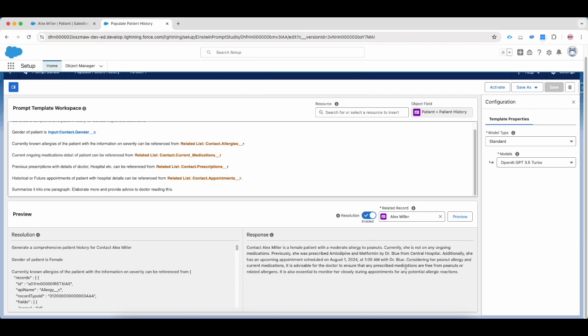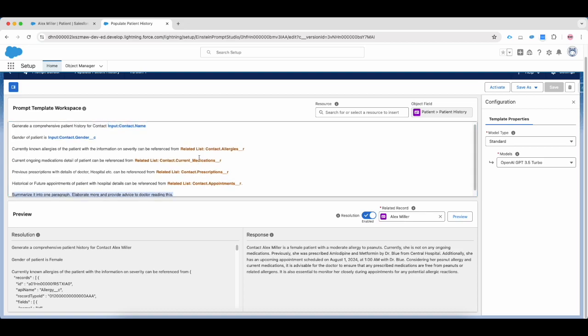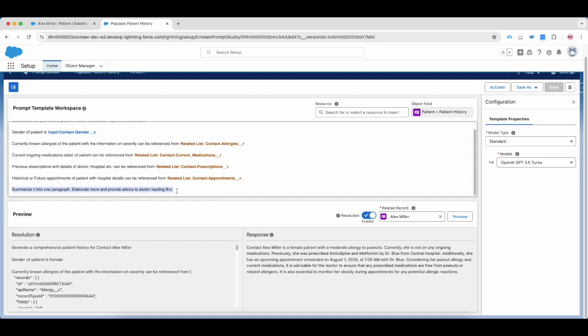Okay. So if you see, it is now providing the advice to the doctor as well, considering her peanut allergy and current medication, it is advisable for the doctor to ensure that prescribed medications are free from peanuts or related allergens. So you can see how beautifully it has generated the response based on all the data available and our prompt instructions. So let's keep the template this way, and just activate it.